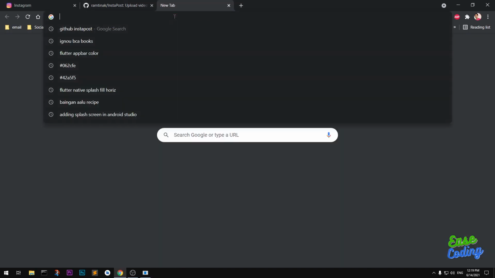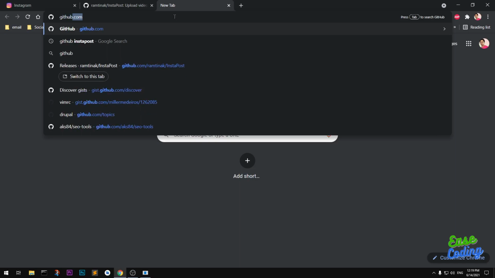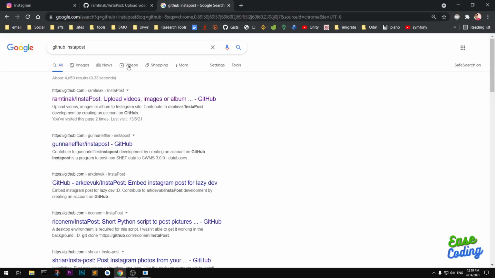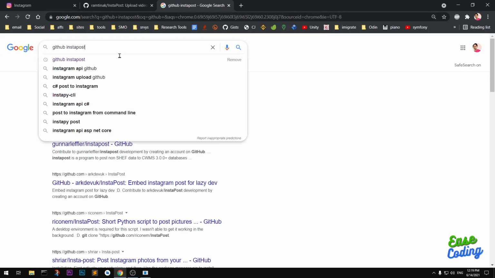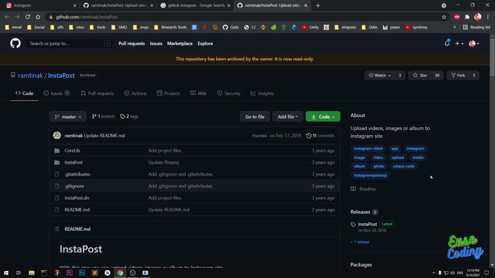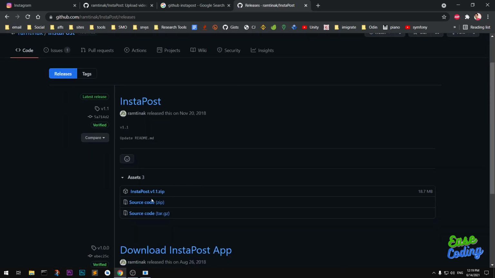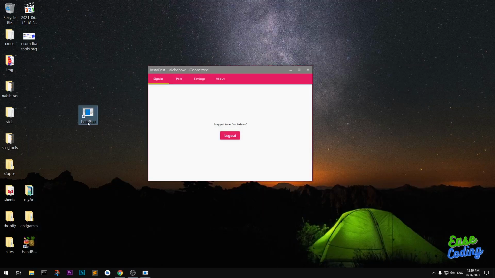You simply have to Google GitHub Instapost. So the software is Instapost. Go ahead and Google it and hopefully you'll get it on the very top if you're using Google. Then go to releases and then download this zip folder, 18.7M, unzip it and put it wherever you want, and then create a shortcut like this, which I have here. So once you have the shortcut, you can put it on the desktop and launch it every time you want.